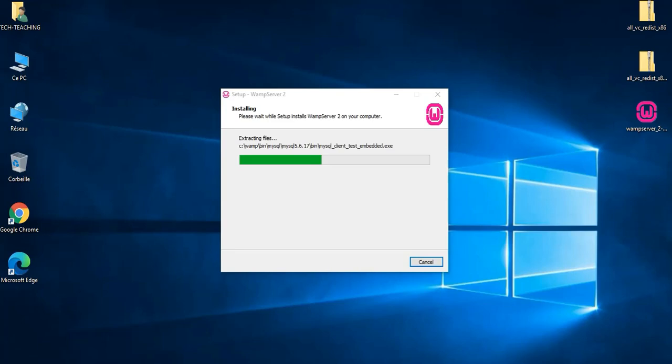You'll need to be a little bit patient till the process ends. It's going to take a while, just let it do what it needs to do.